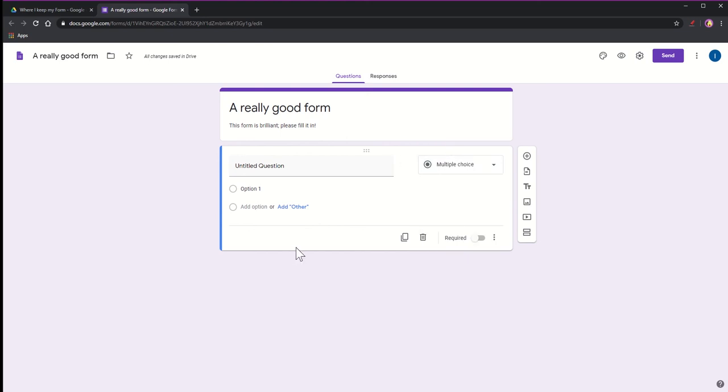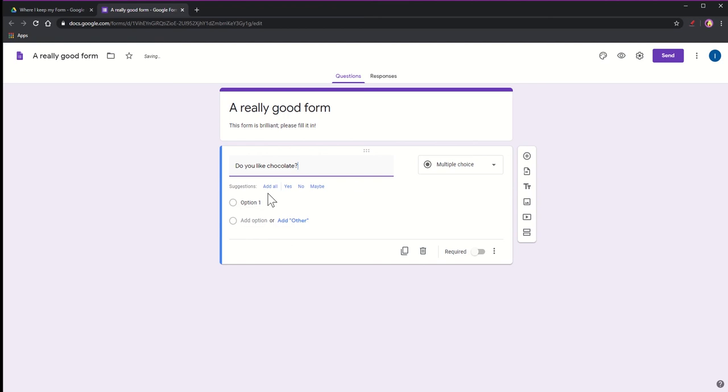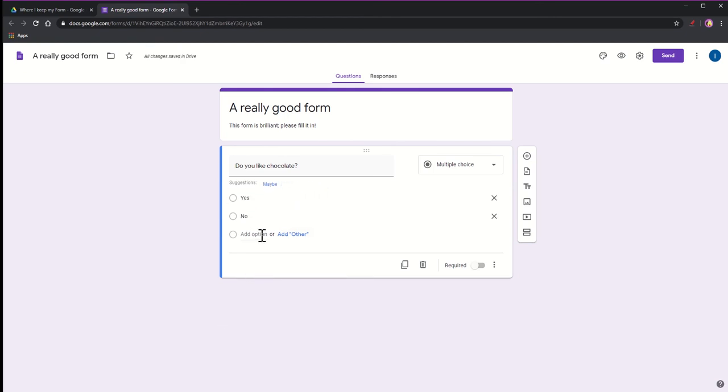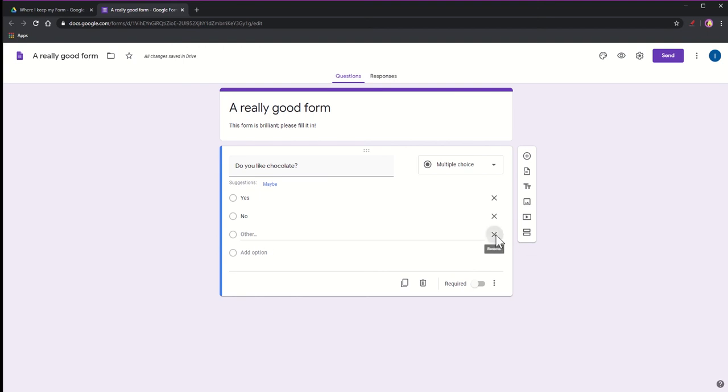Within a question, you start to enter the details. So let's say, do you like chocolate? Then you've got option one and option two. It's automatically coming up with certain suggestions, so I could go with yes, no, maybe, or I could just pick yes and no. I'm allowed to add an other option, and when I click on that, it will give me another with a sort of free text field where people can type in what their other might be, but in this case I don't think I want that.